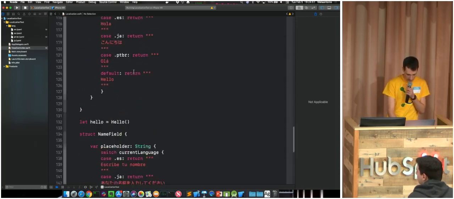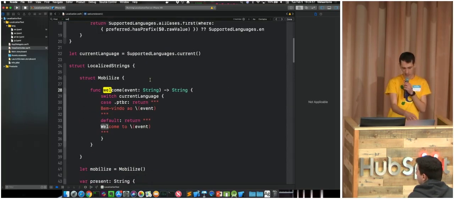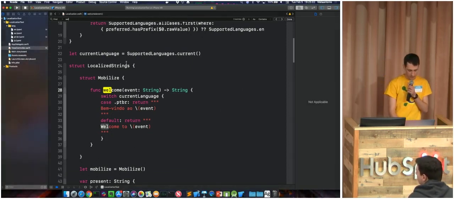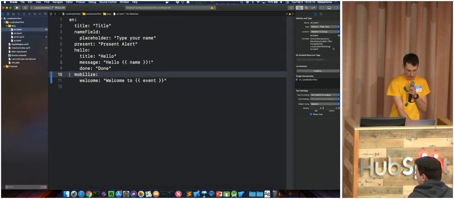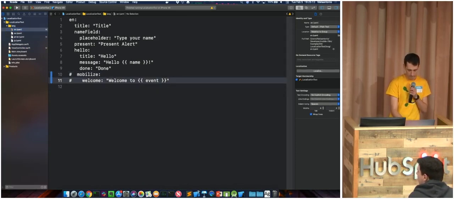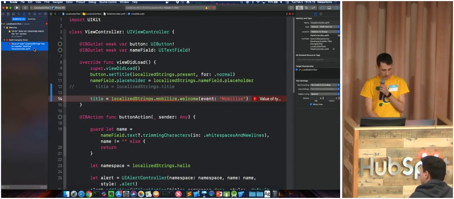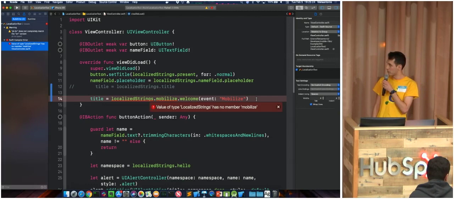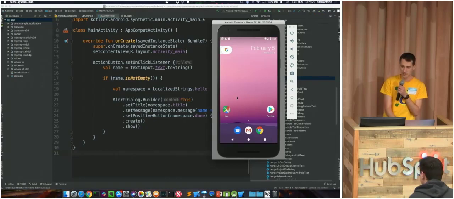And then you can see that in this case, for the string that I just added, the welcome string, it has only two versions, in Portuguese and English. And the default one is always English. And now, just to show you something else, what happens if I remove this string here? You see that we have a compiler error. So this value is missing because now the generated code doesn't have this namespace and doesn't have this string, which is really good.